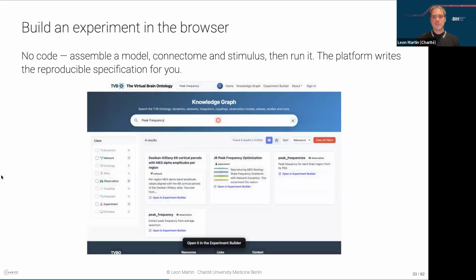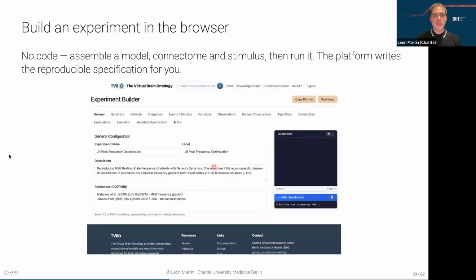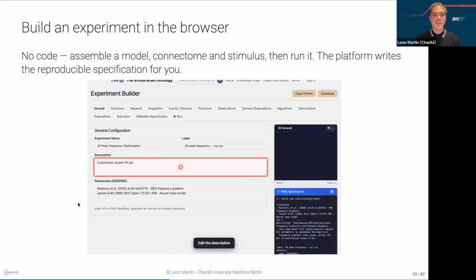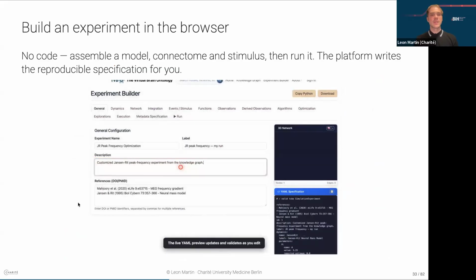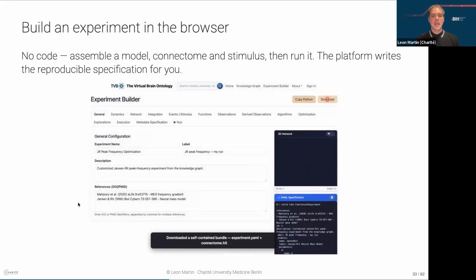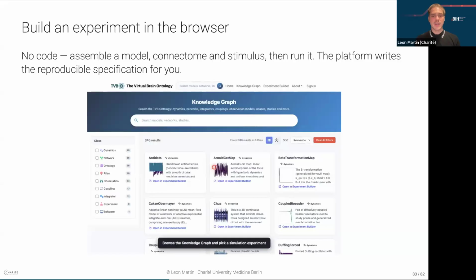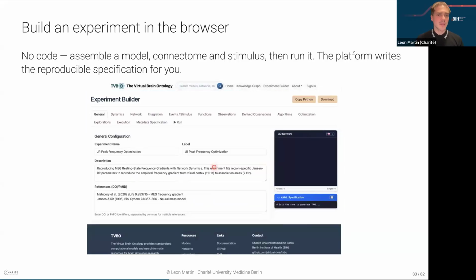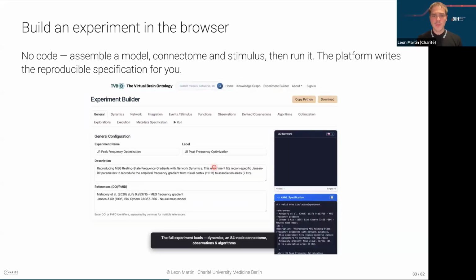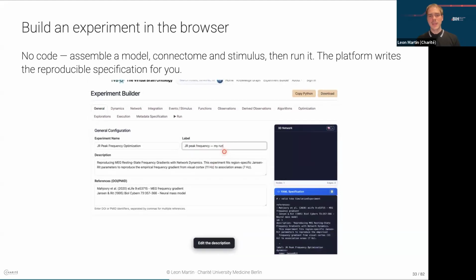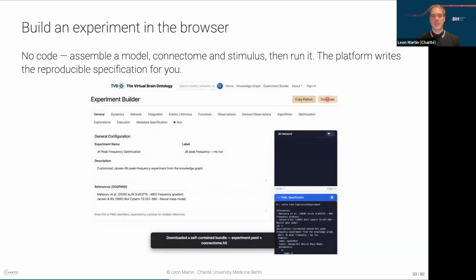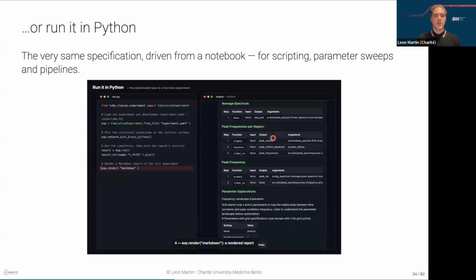We also have a way of looking at the different models that are already in the database. You can load one into an experiment builder. You can then download the metadata specification. So if you don't know how the specification works, there's an entry point at tvbo.charité.de. It will also show you QR codes in a second. And there you can download the specification of some models and experiments and import them into your own framework.